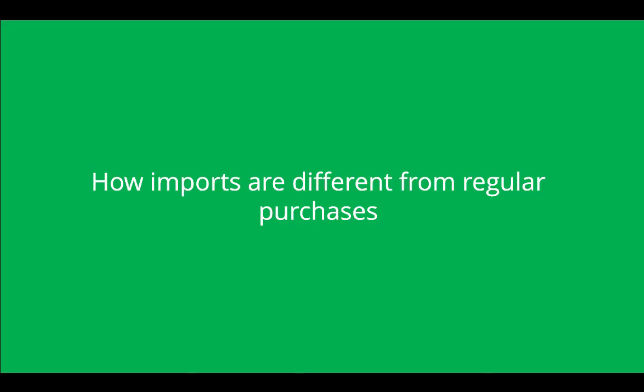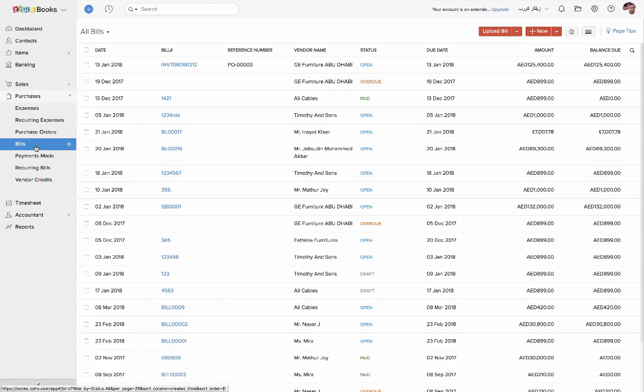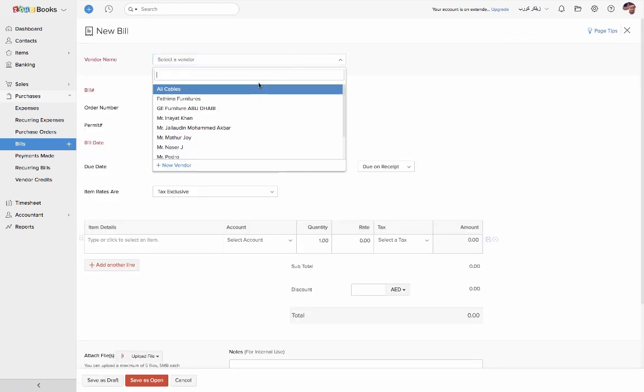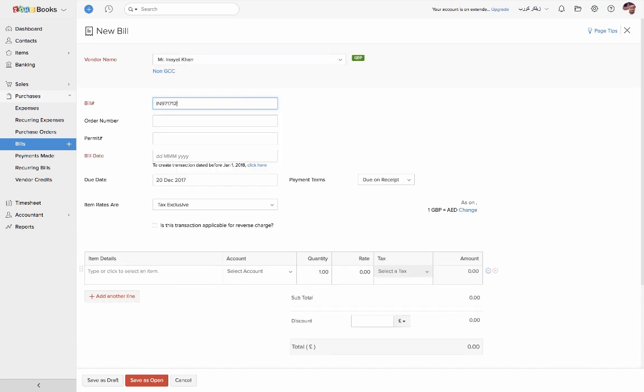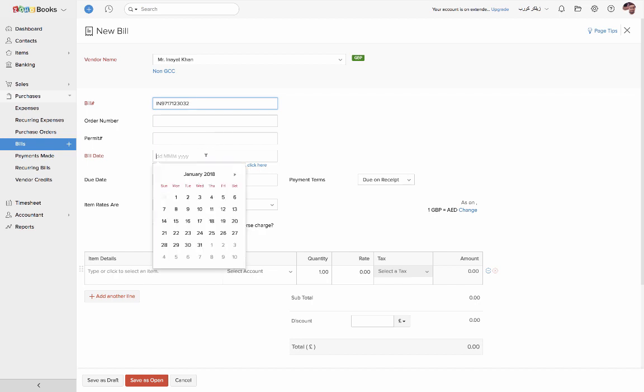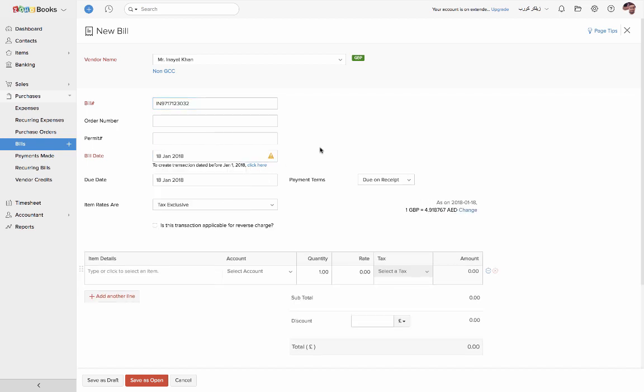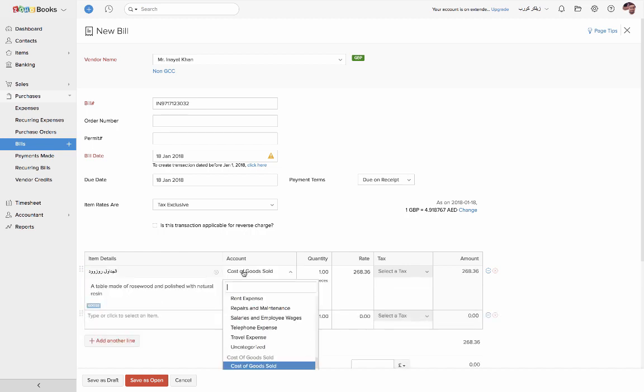Now let's say you are an importer. Let us see how we can record and manage imports within Zoho Books. To record an import, we are just recording the invoice sent by the vendor. So let's say Mr. Inayat Khan from London is sending me an invoice. I just have the items. I'm ordering 50 pieces from this particular vendor, and the tax column here has been locked.